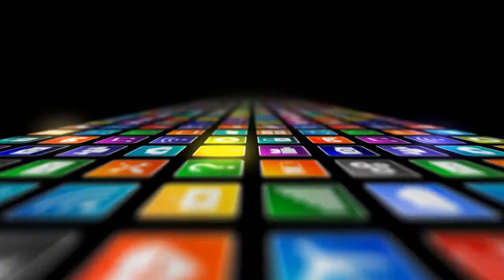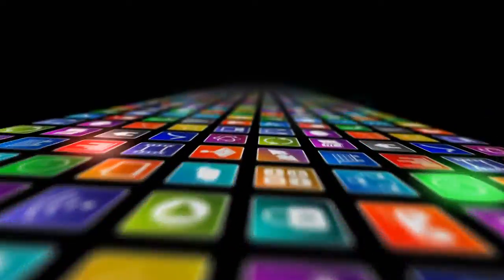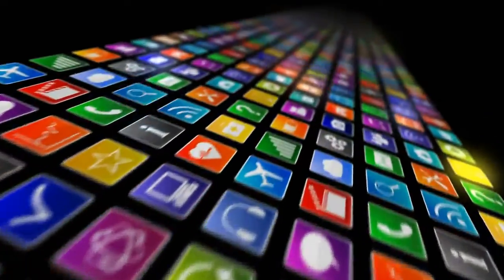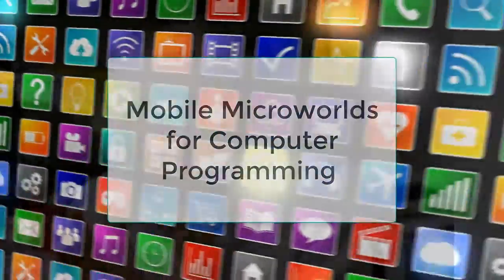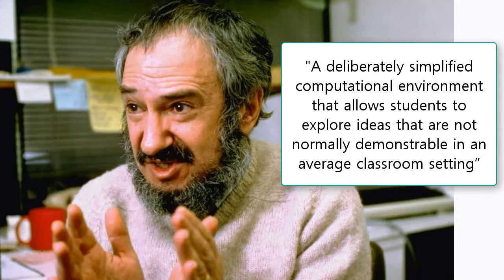Just like there are apps that help you learn Spanish, French, and Klingon, there are apps that can help people of all ages learn about programming. We call these mobile microworlds for computer programming. Seymour Papert, the father of microworlds for computer programming, defined them as a deliberately simplified computational environment that allows students to explore ideas that are not normally demonstratable in an average classroom setting.